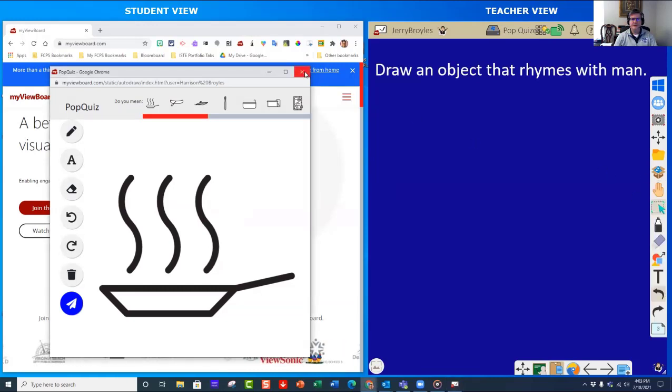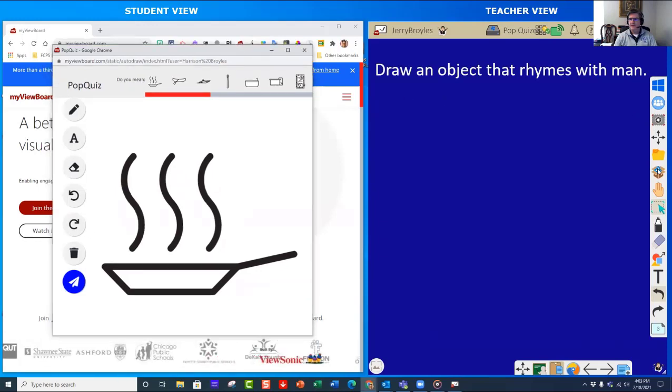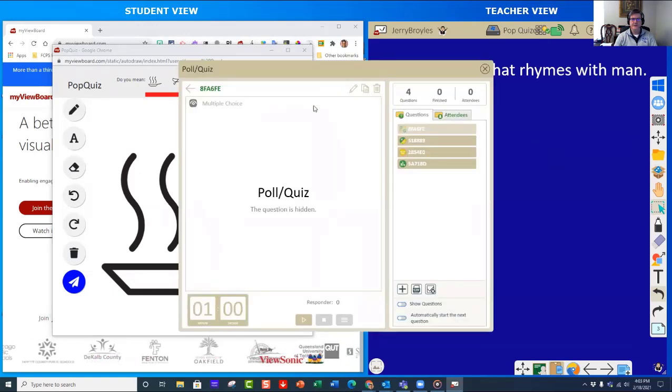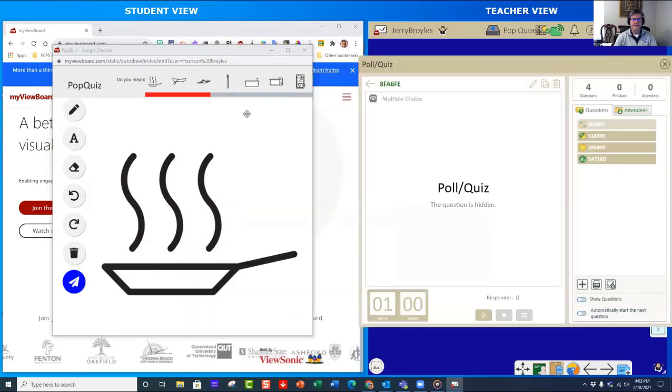And I'm going to close this. Actually, I'm going to keep that open right there. I'll just move it up a little bit. And now we'll do a poll quiz and see what that looks like. So I'm going to click on the poll quiz feature. And I already have some questions in here. So I'm going to start that timer in just a second.